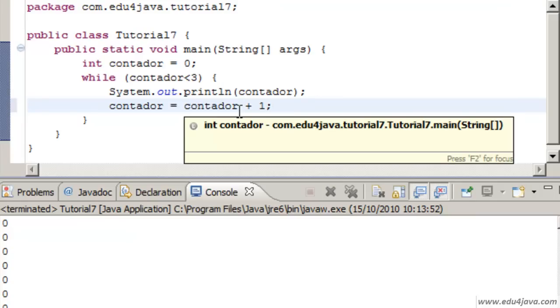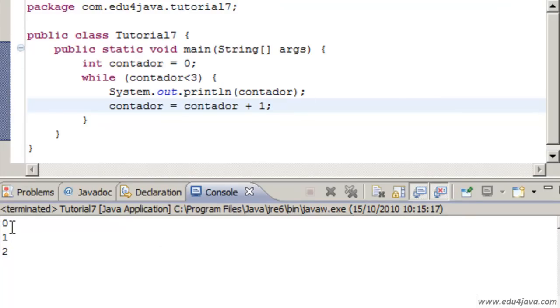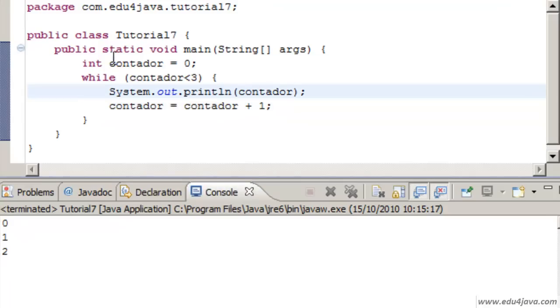What are we doing here? We're going to increment the variable contador by 1. Let's run it. We can see that it prints 0, 1, 2. What happened here?